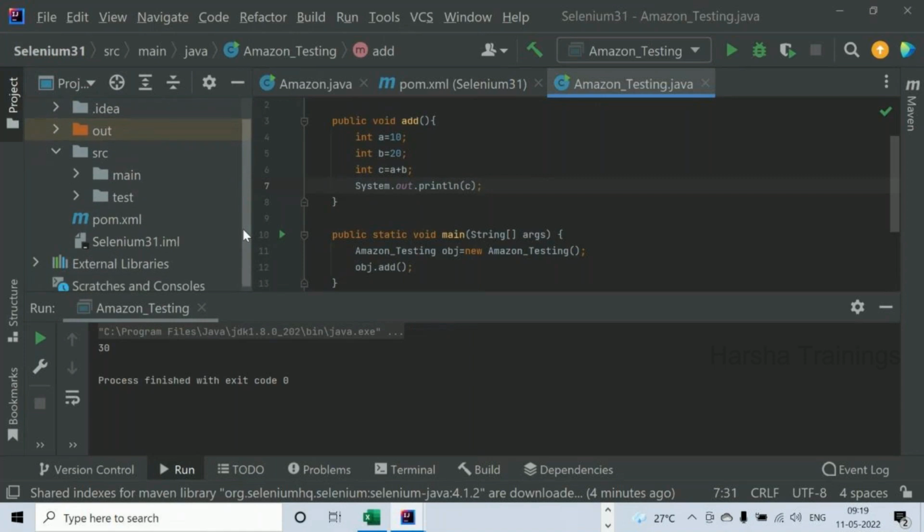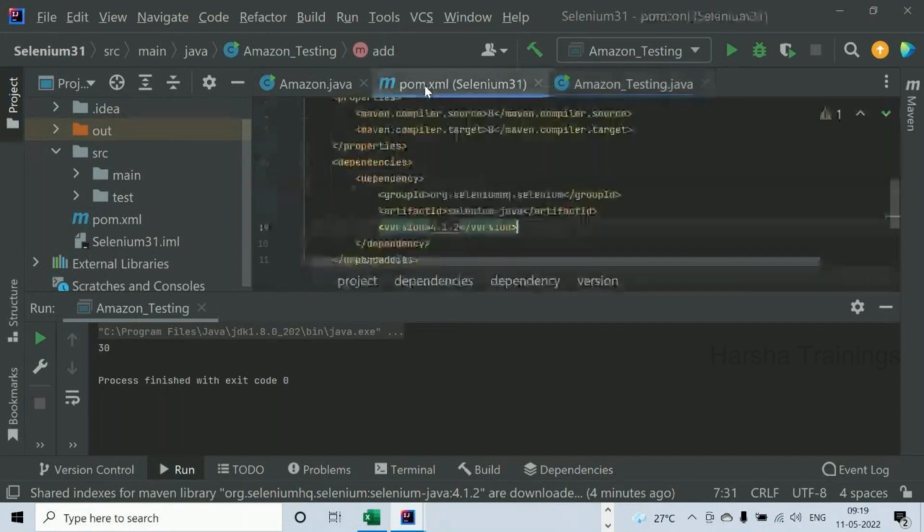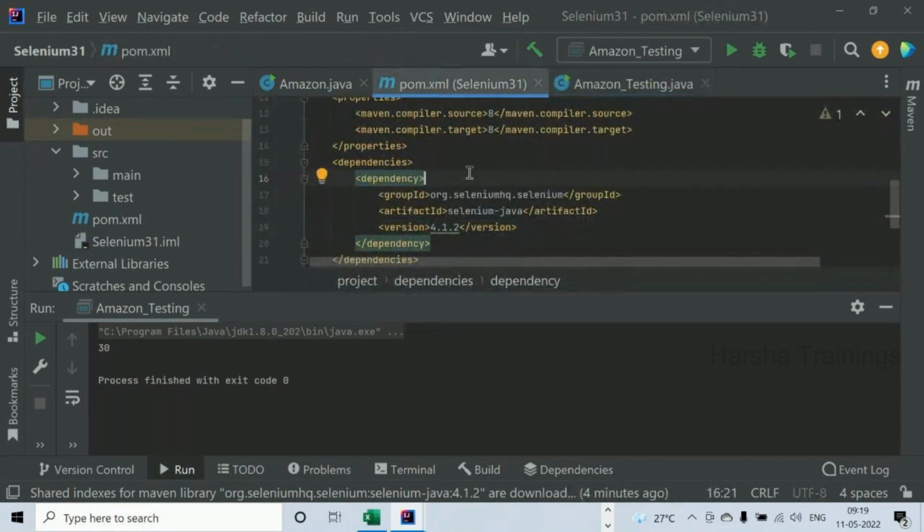How will we know whether our project is converted into Maven or not? If the pom.xml file is created inside your project structure. See the left side. If your pom.xml is created inside your project structure, that means your project is converted into Maven. Is it okay till this?